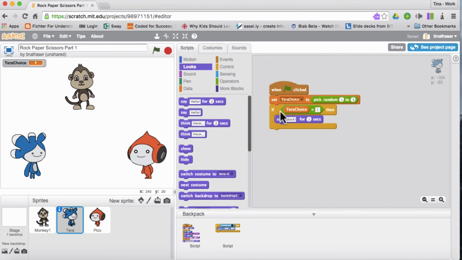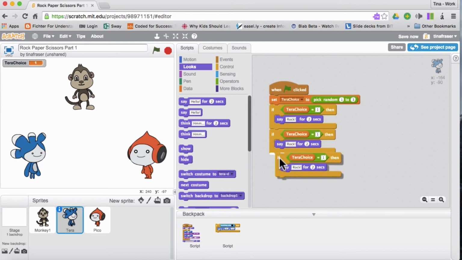Now that we know that works, let's right click on this coding and duplicate it. I'm going to do that again to save us some time, and then just go in and change a couple of things so that we no longer have 1, we have 2 and 3. No longer rock. We're going to do paper and scissors.